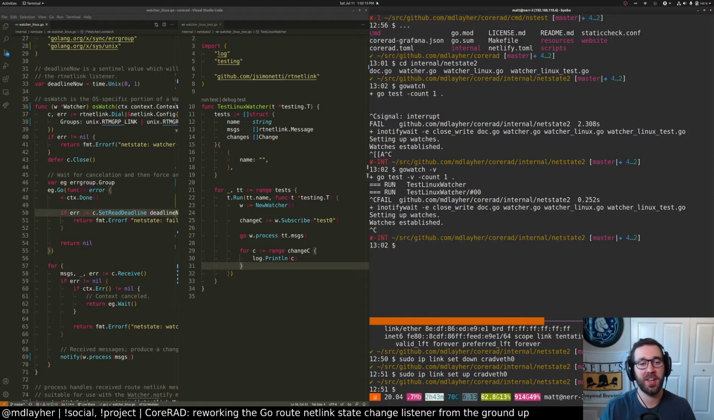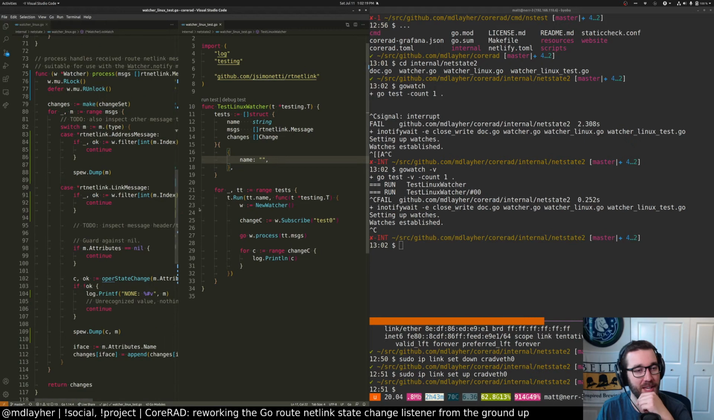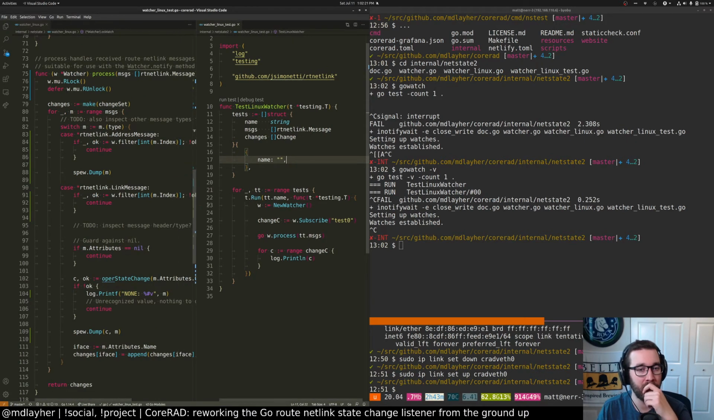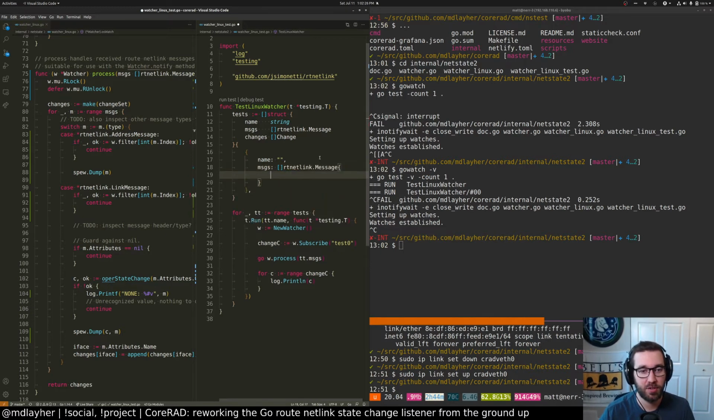Verbose, give me data. So we need to pass in some messages that'll be processed by the function and give us the information. So we subscribe. We'll pass in, let's see here, route netlink message. Let's do a link message.